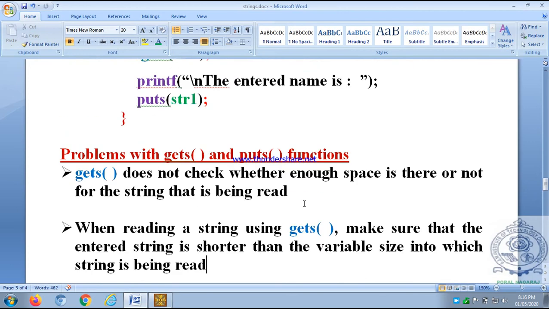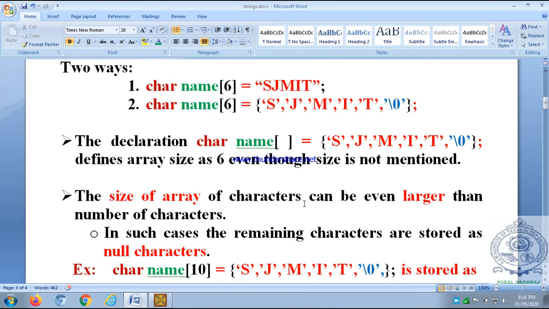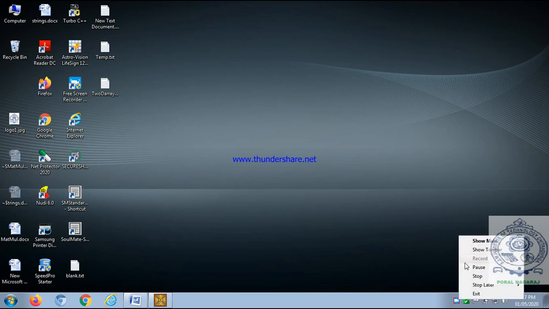Okay. So this is all about strings part 1. In my next video, I am going to discuss strings part 2, wherein I will be discussing string manipulation functions. So this is all about today's topic, and thank you for watching my video.